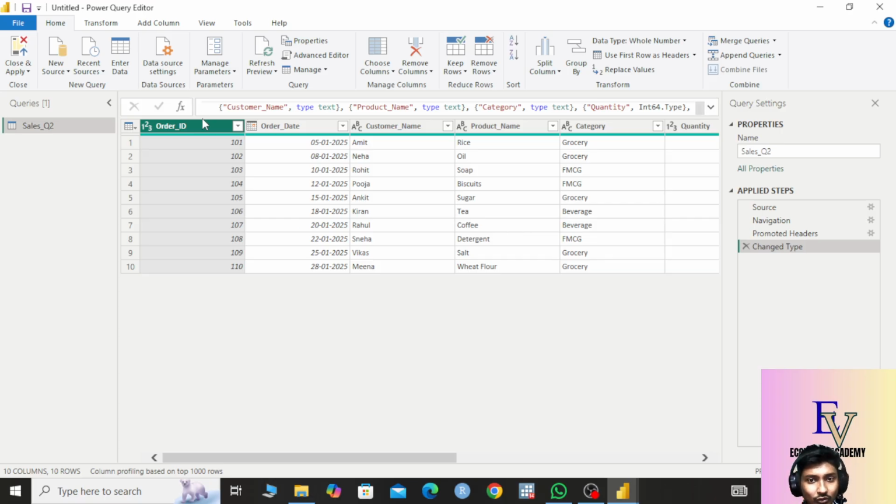So if I go to this order ID and click on it, you can see the highest number is 110 and the smallest number is 101. So it is already in ascending order, already in A to Z format, meaning from smallest to largest: 101, 102, 103, 104, 105, like that up to 110. So it is already in ascending order, from smallest to largest.